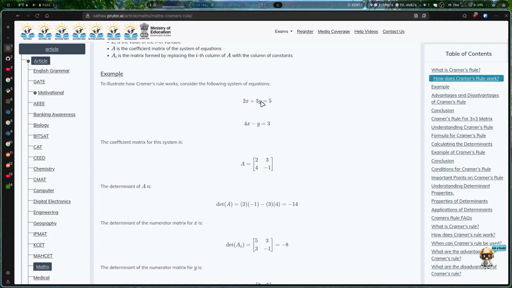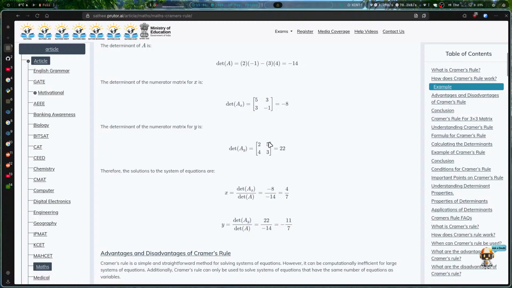The coefficient of y is 3 and -1, and you change it with 5 and 3. This is the numerator matrix for y, which gives you 20, and then you find the determinant of this matrix, which gives you 22. Then you find the value of x and y by dividing the determinant of the numerator matrix for x by the determinant of the coefficient matrix, and similarly for y.